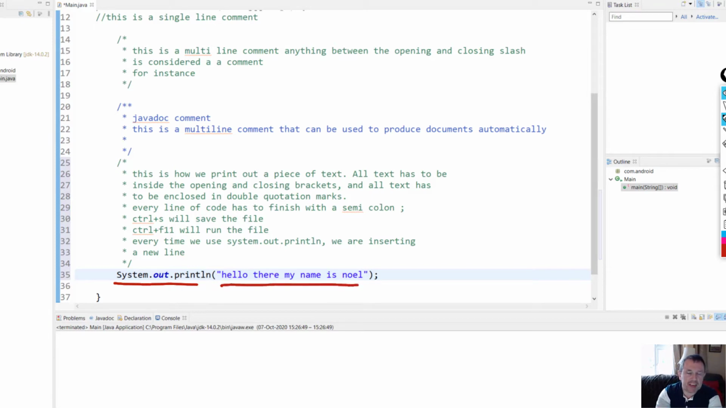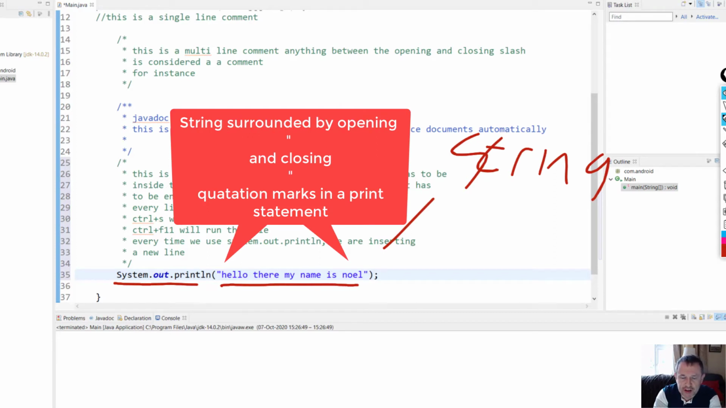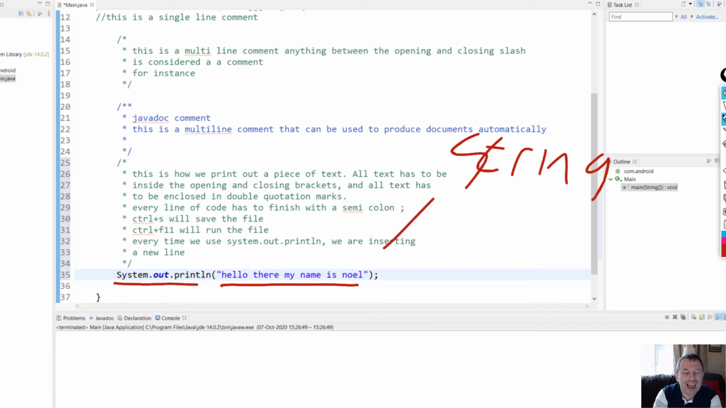A piece of text in Java is called a string. So if you hear me talking about the term string, a string is a piece of text. I won't be calling it a piece of text from now on; I will be calling it a string. A string has to be surrounded by double quotation marks, it has to be inside the opening and closing braces, and at the end of it, you have to have a semicolon.